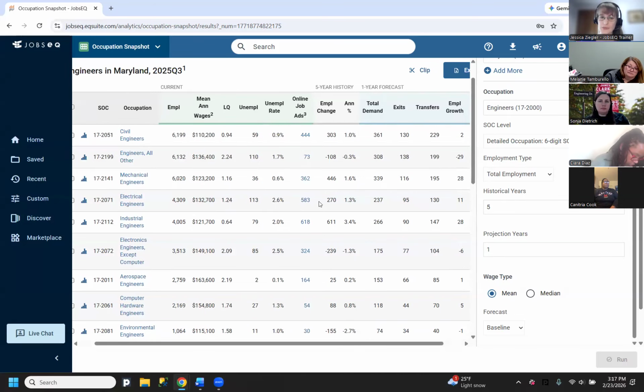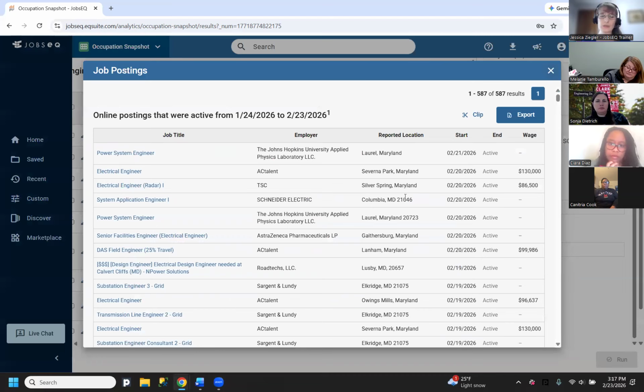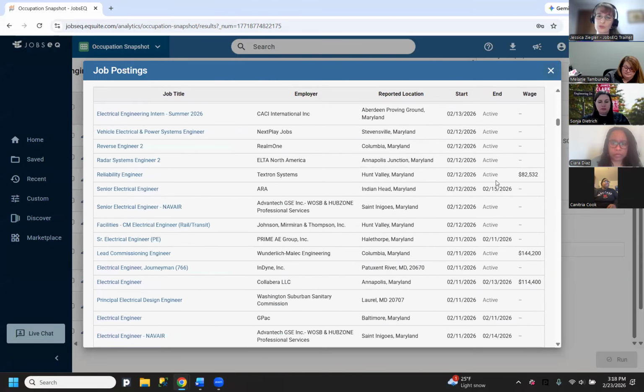And if you click on this blue link, it's also a hyperlink here, you can see the specific job postings that were active in the last 30 days for this occupation. So here you can see those job titles of those job postings, as well as the employers, the locations of those job postings, when it was posted, and if it's still active on the website, or when it was removed from the website, and then any wages pulled from the job postings.